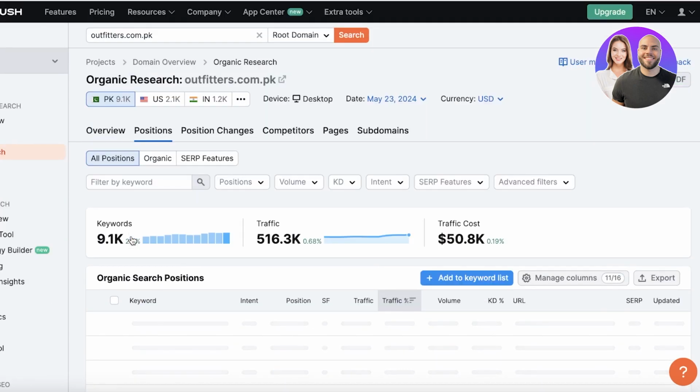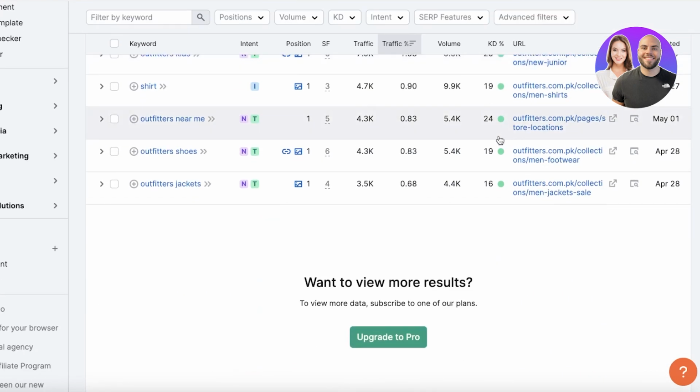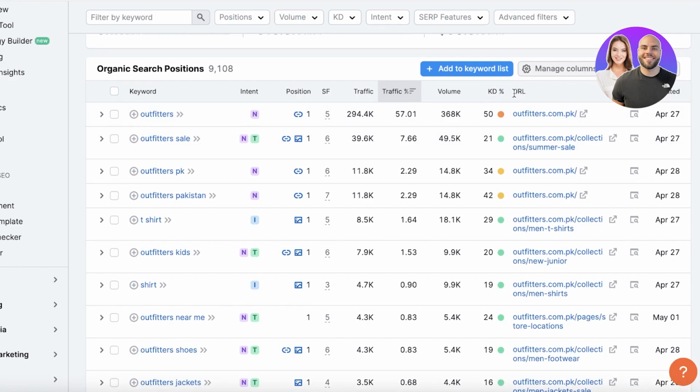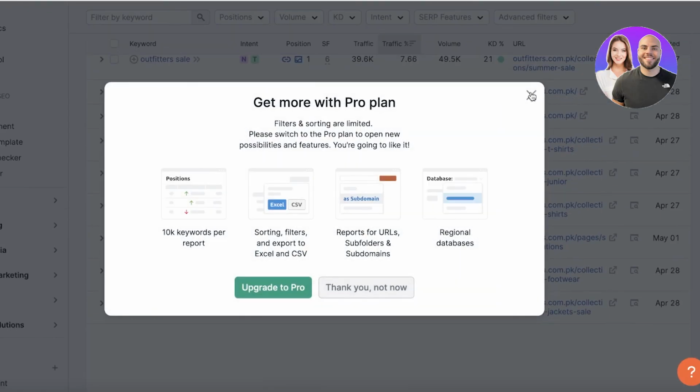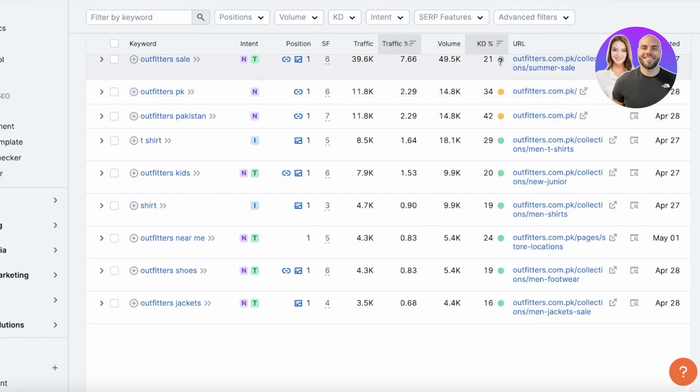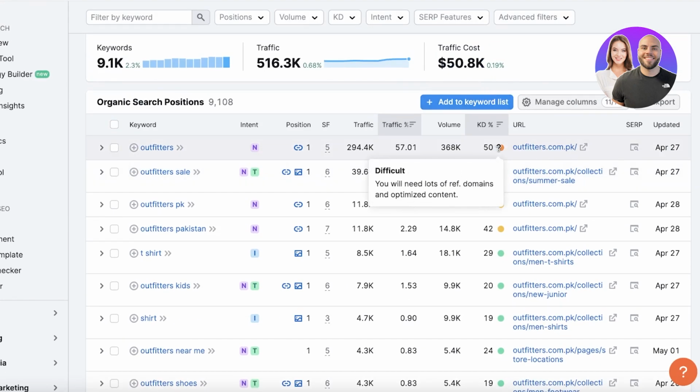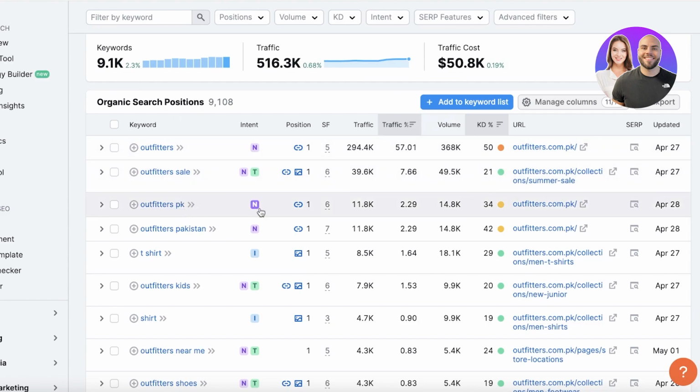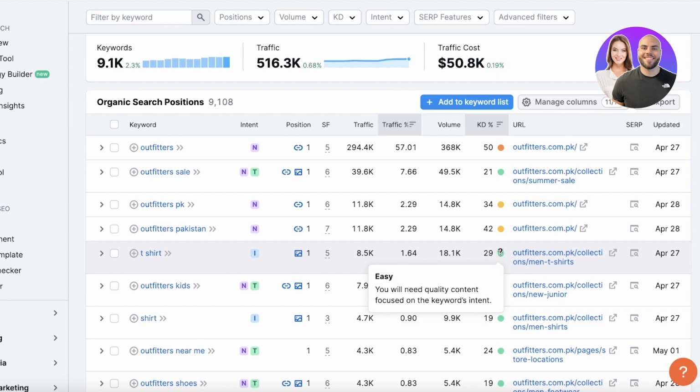So we can click on view all keywords. And if you take a look at all of the keywords, you will see the KD. For the KD, you will see different types of keywords and the keyword distribution. So 50% means it needs a lot of reference domains and optimized content if I want to rank for the same keyword. However, if I want to rank for t-shirt, I can actually rank easily because you just need quality content and need to be focused on the intent of the keyword.